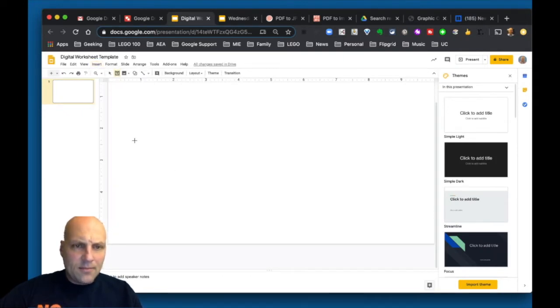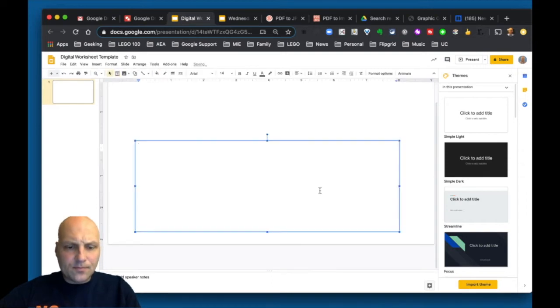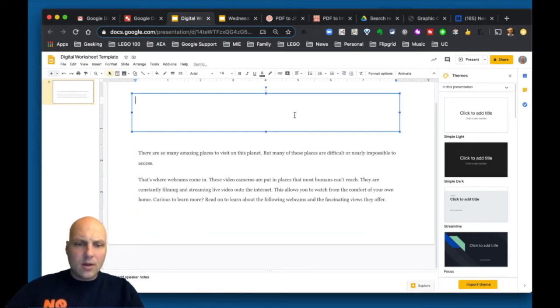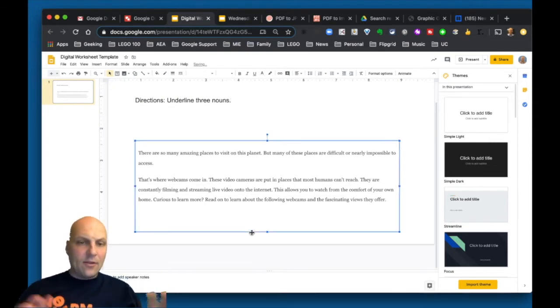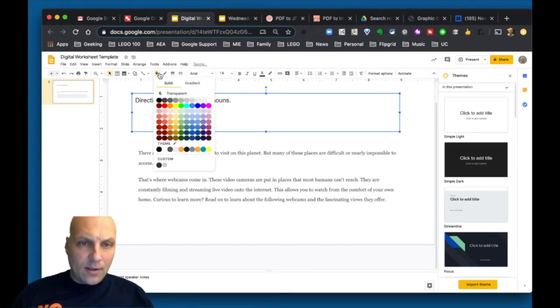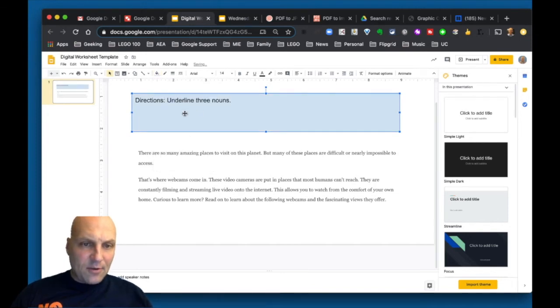And I'm going to put in just a text box here. And then let's put in one more, and this isn't going to be real fancy, directions. I want you to underline 3 nouns. I don't know, something like that. Okay, now this is not super fancy. I can make this text box, I can clean this up. Maybe I fill it in so it stands out a little bit with a light blue. I change my fonts, whatever it might be.